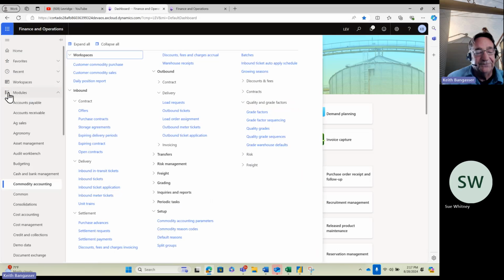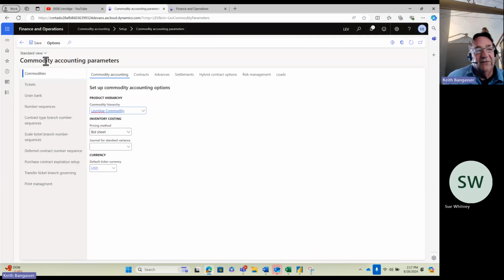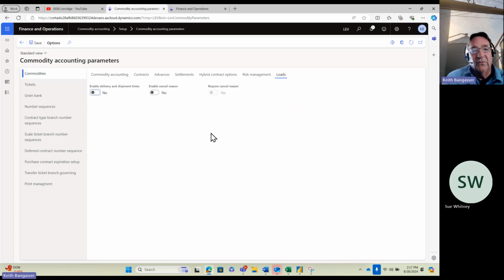commodity configuration. Under commodity accounting, we'll look at that setup. Under setup, commodity accounting parameters. And then we have brought to the commodity accounting parameters screen, and under the loads tab, we have added two new settings around those reason codes for why you would cancel a load. Now, as you noticed, I had turned the cancel reason off, and I did not require it. But you can have any combination of these two settings.